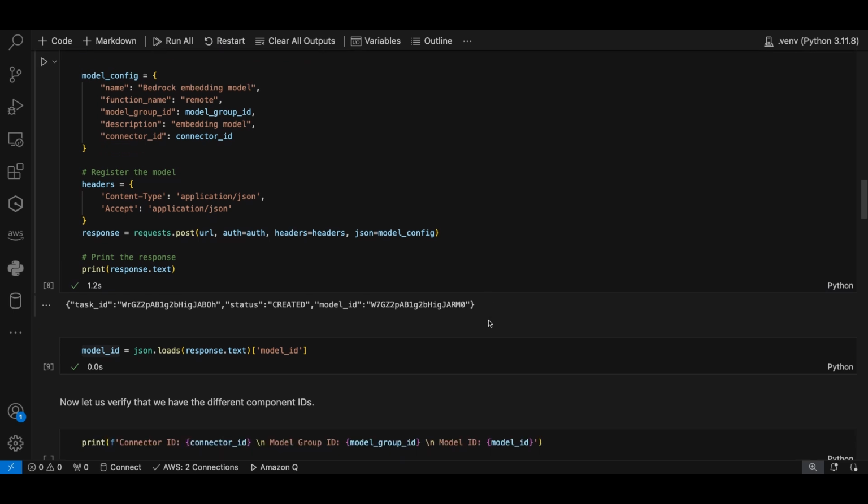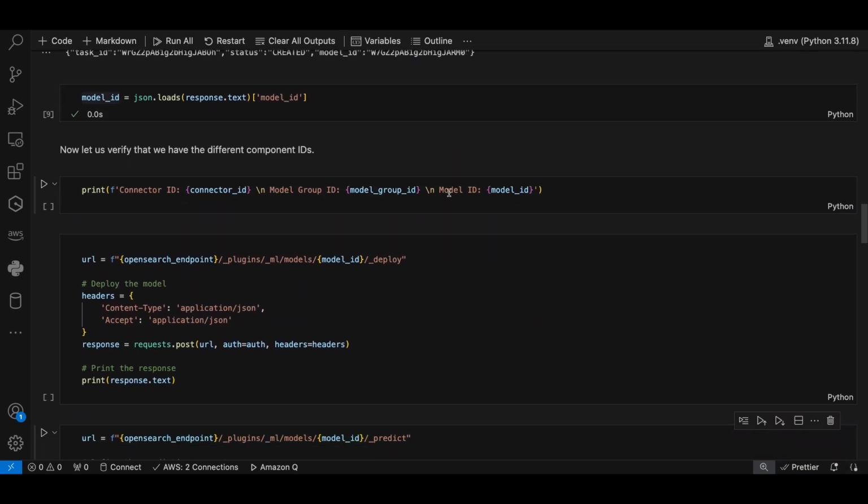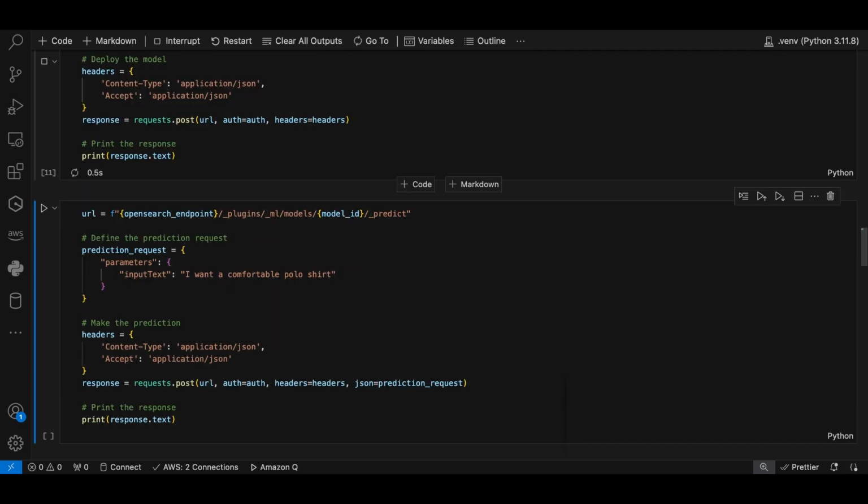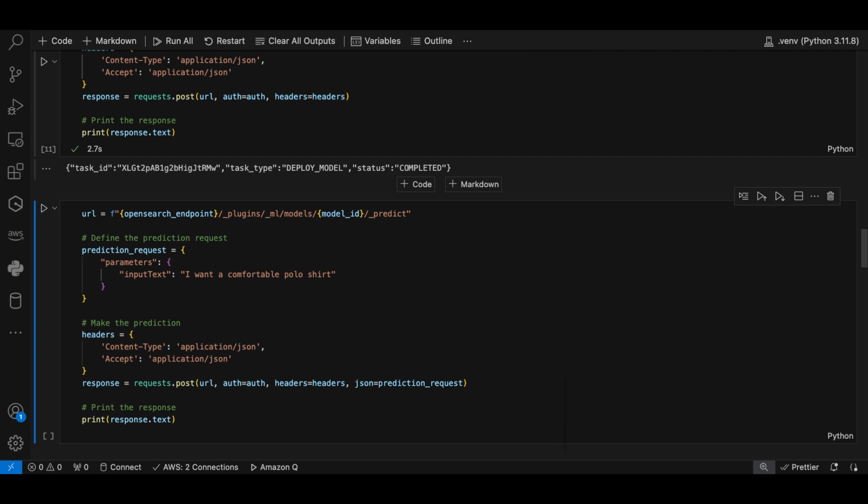Now, let us verify that we have the different component IDs, and then we can call the API to deploy this model. With the model deployed, OpenSearch can now leverage Amazon's Titan embedding model for processing text data.